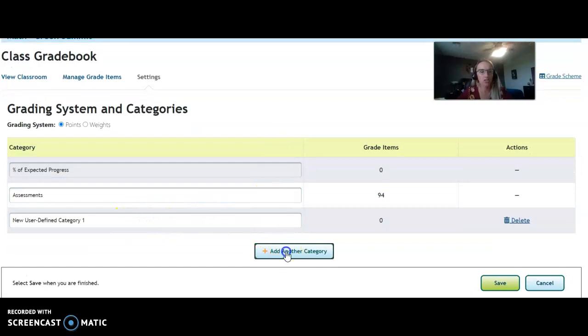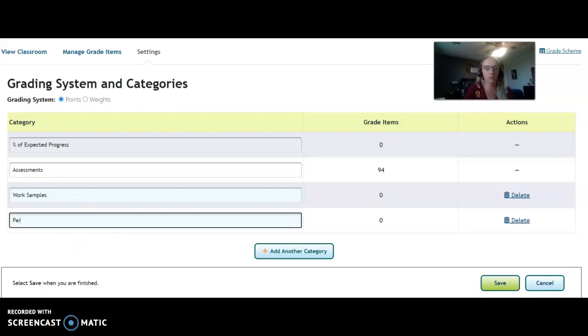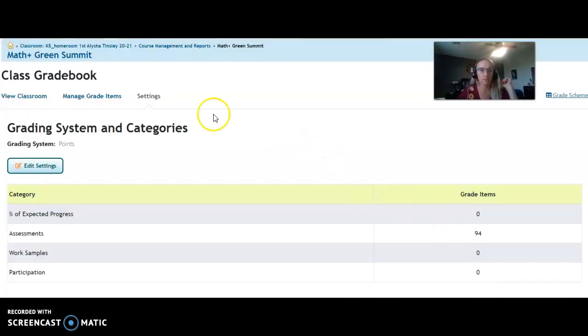Okay, so we're going to add 2 categories under math. The first one is going to be work samples and the second one is going to be participation. Okay, so we have 4 different areas that you'll see for most of our core courses. Okay, so we're going to click save.